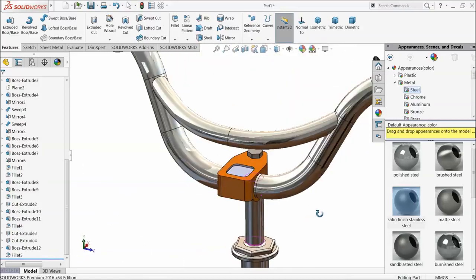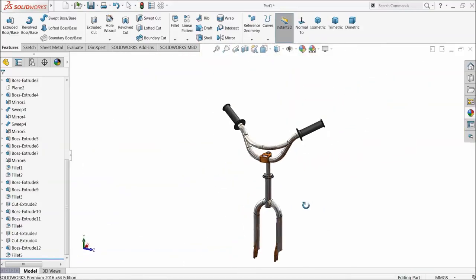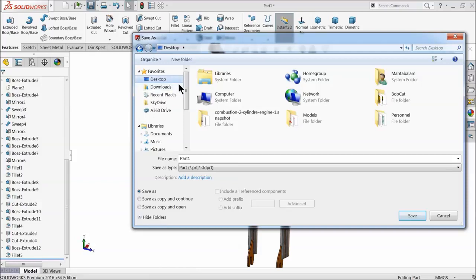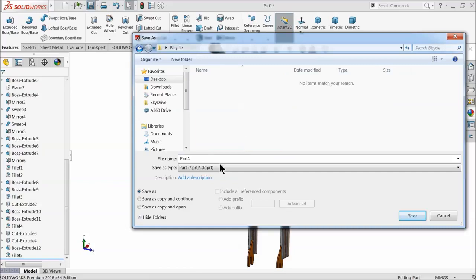So this is our handle, our bicycle handle. So let's save this. Desktop. Create one folder. Bicycle. Make it part 1, steering.